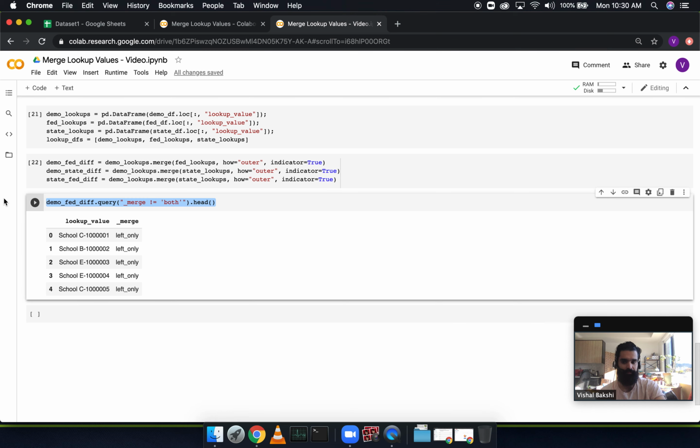So between the demographics and federal program, there are 5. Actually, this is just the head, but here's an example of some of the lookup values that are only inside the demographics, which is another way to say that it doesn't mean that this student was not inside the federal program's data set. It's just that this student was enrolled at school C only in the demographics data frame or data set.